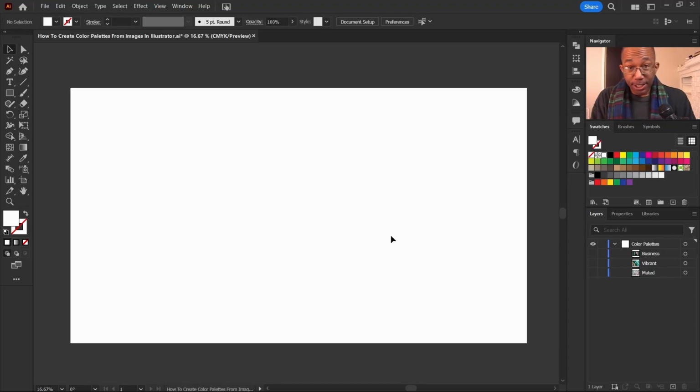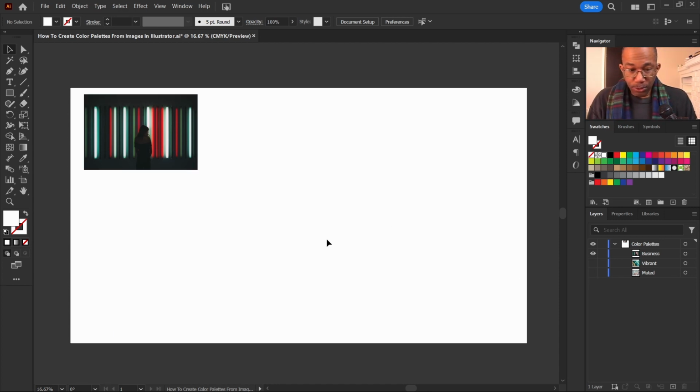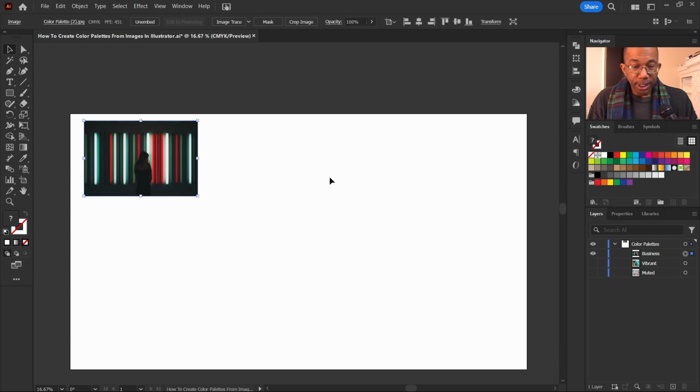So the easiest way for us to create a color palette from an existing image is to open up Illustrator. We have Illustrator pulled up here and we have some layers. There's 3 layers here. I named them Business, Vibrant, and Muted. Now this is because what we understand in color theory is these colors evoke a certain emotion. Okay, so let's turn off these 2 other layers and let's work with Business.